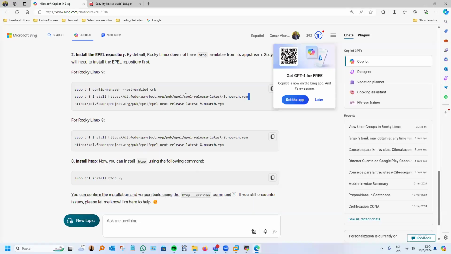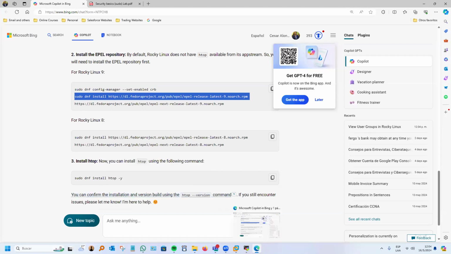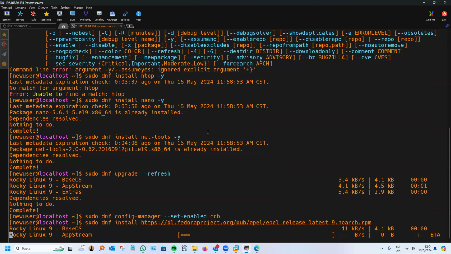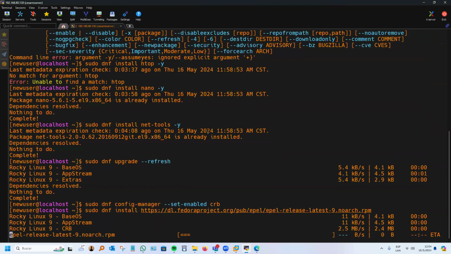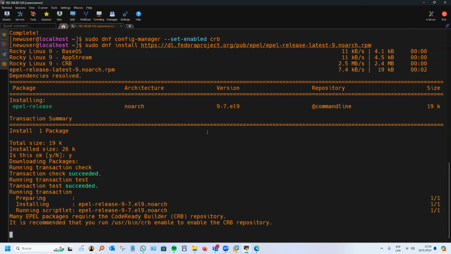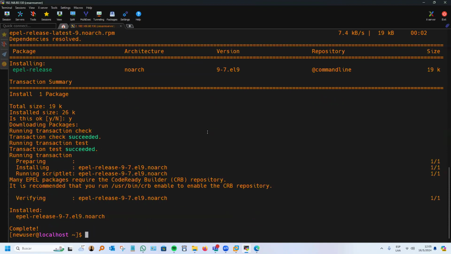Let's go with the other one. So we need to copy this one. It's a website there. And it is sudo dnf install https://dl.fedoraproject.org, and then the rest of the website. You can actually copy and paste it from this meeting or from this recording. You can just type it in a notepad and then copy and paste it in your specific terminal.